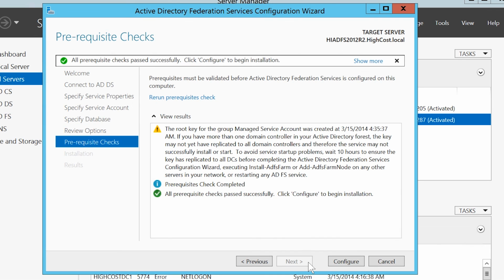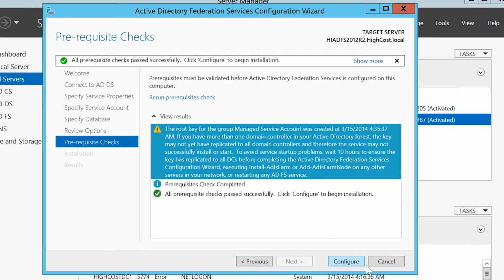Notice that there is a warning message stating that the root key for the managed service account has just been created. By default, this key will not be usable for 10 hours. This is the root key I just entered a moment ago using PowerShell. The reason behind this is that it gives Active Directory time to replicate the key to other domain controllers. What this essentially means is that the service that runs Active Directory Federation services may not work correctly for 10 hours. To finish the configuration of Active Directory Federation services, I can now press the button Configure.